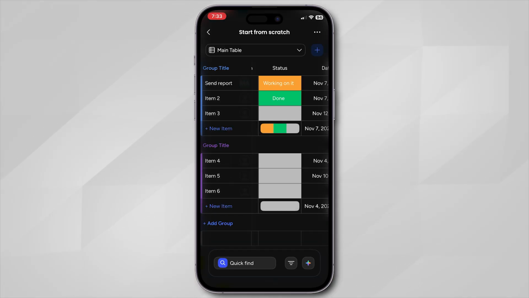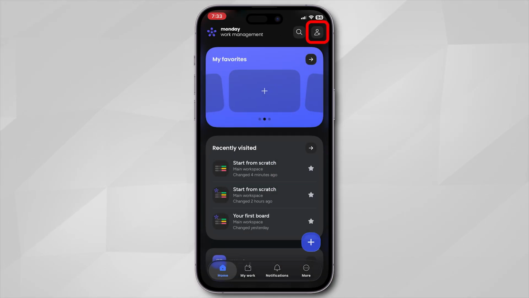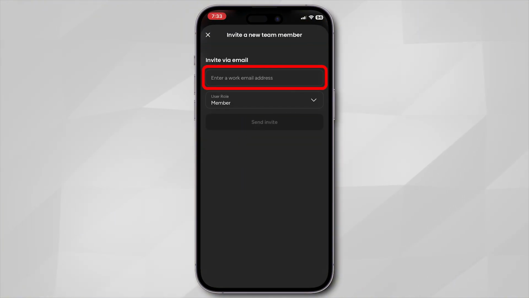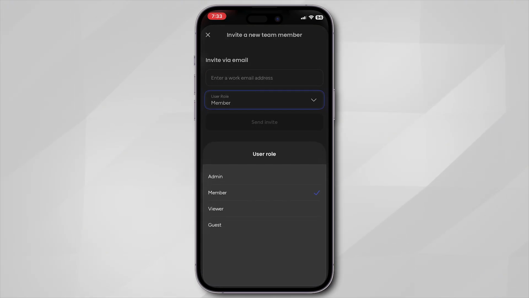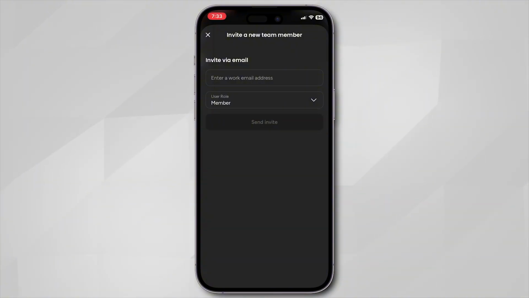If you want to invite a team member, go to the Home tab and tap the person with plus icon in the top right corner. Enter the email address of the person, select a role, member, viewer, or guest, and then tap Send Invite.